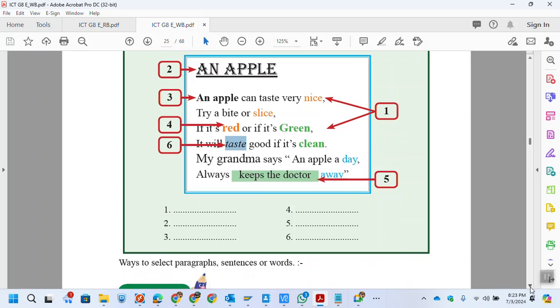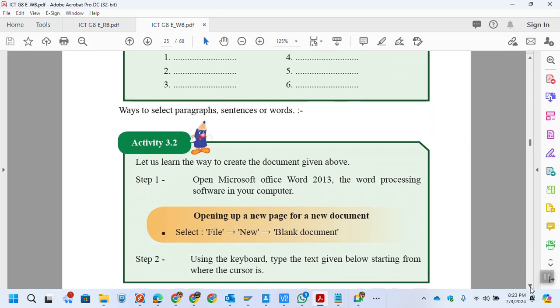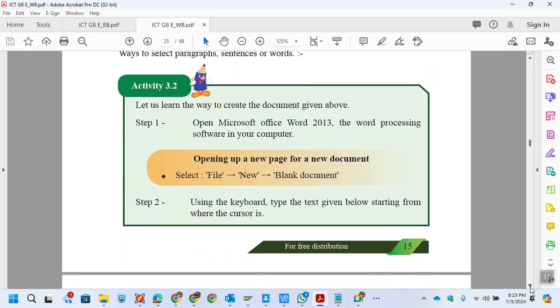You both very good, you answered very nicely, right? Activity 3.2, here they are talking about Word 2013, so we are using Word 2021 now, which is 12 years later, so you can see the appearance change, right? Step 1, open Microsoft Office Word 2013 or a word processing software in your computer. Open up a new page for a new document, select file, new blank document. Using the keyboard, type the text given below starting from where the cursor is.